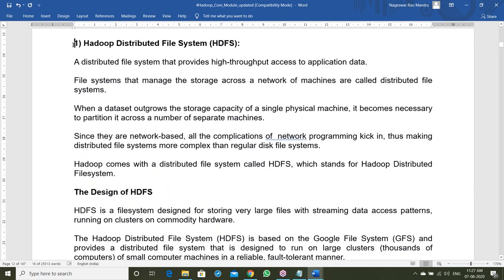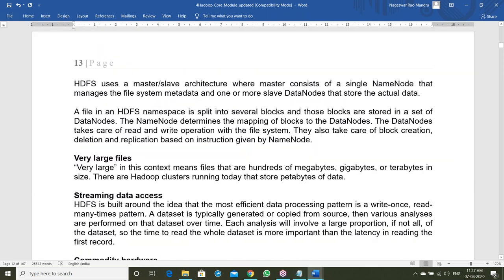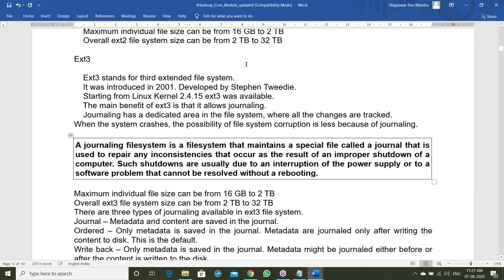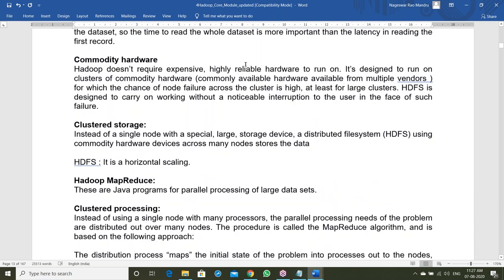Next, you have to start working on the Hadoop Distributed File System. Once setup is done, you can start working on this topic. First of all, you have to set up Linux base. After Linux setup, next Hadoop setup, then we start working on Hadoop. So first working with HDFS. Once setup is done, you can start working with HDFS. So this topic is next class.